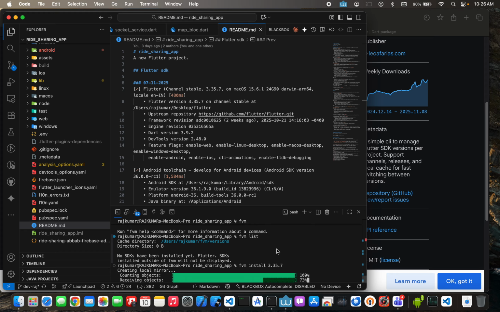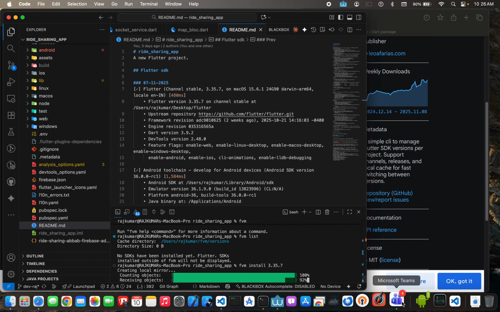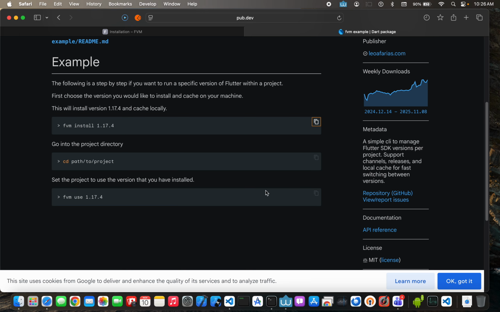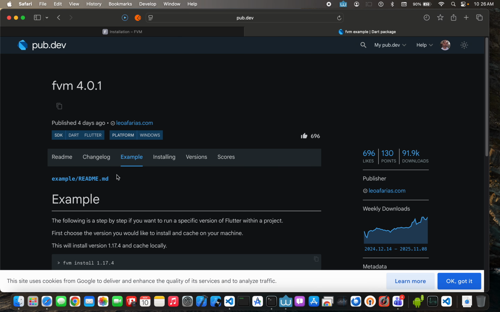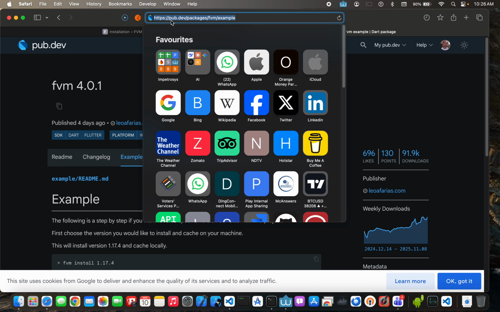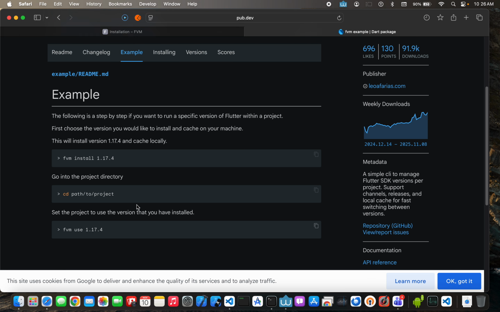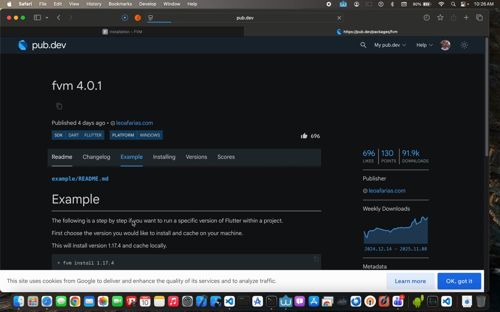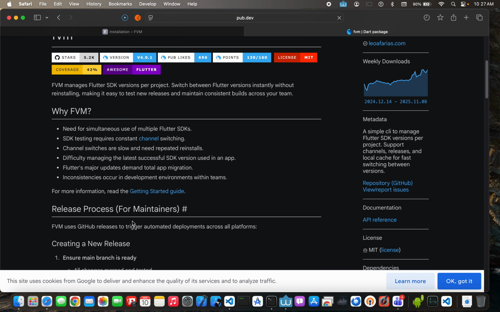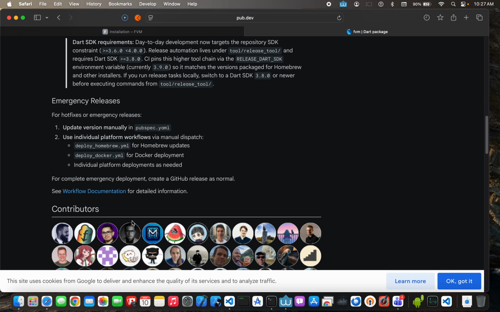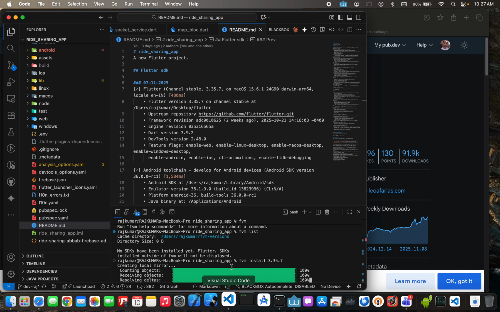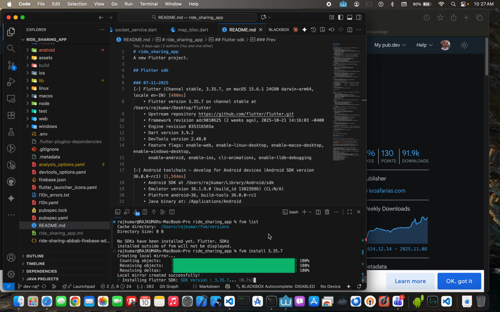So let's check. So you can check on pub.dev packages, FVM. So you can see here all the commands and all the documentation here. Okay.